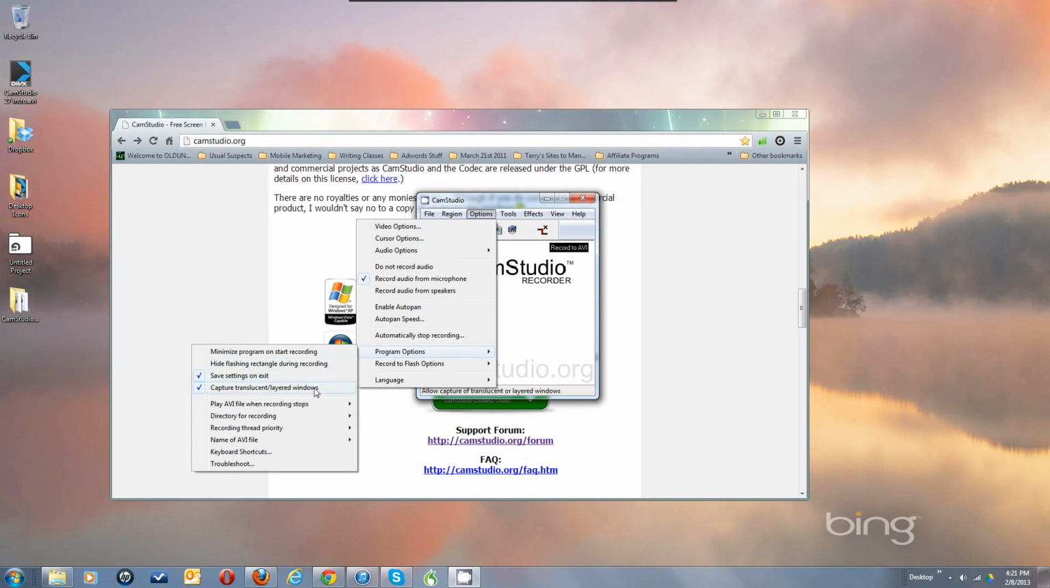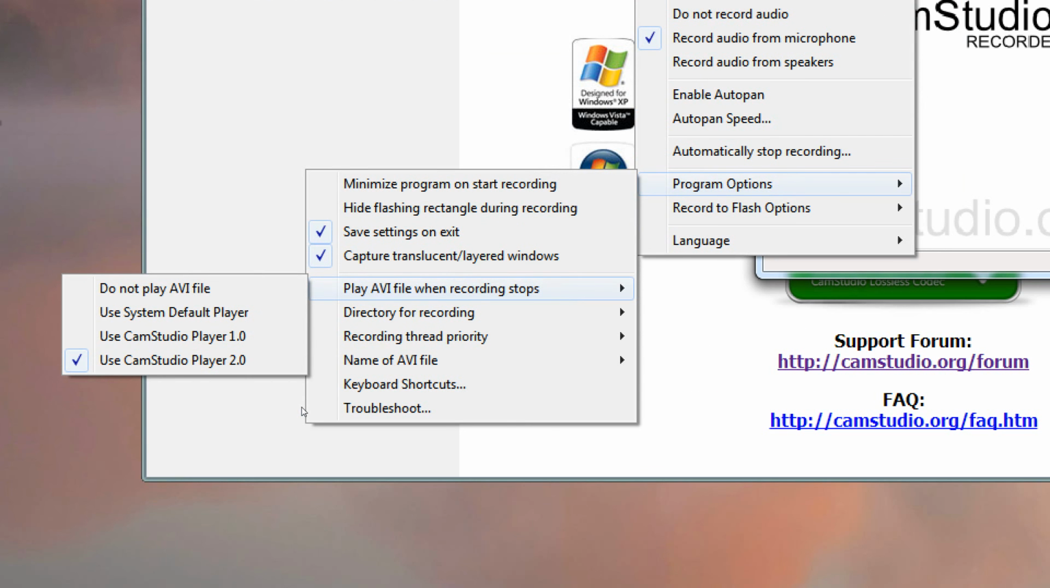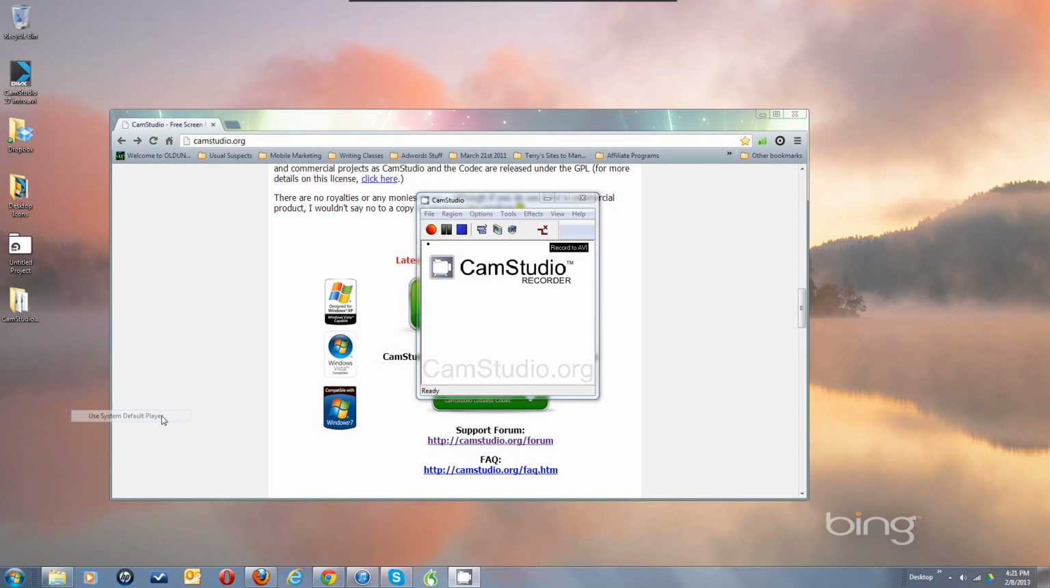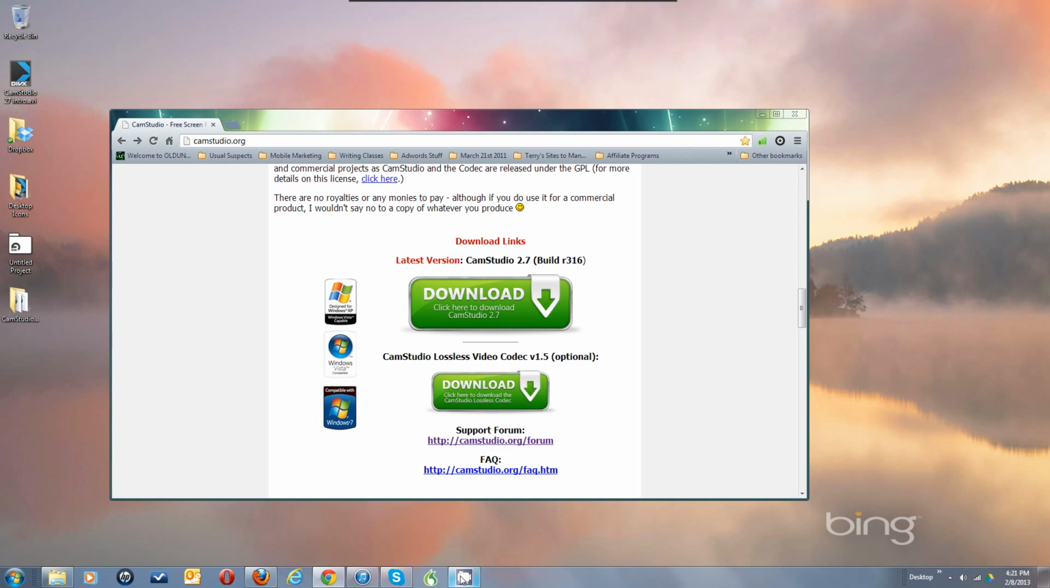Okay, so then you have some more here. Let's see if I can get this. Yes, we have several players. Do not play when the recording stops and you've saved the file. It converts the file over to the AVI, combines the audio and the video portions, and makes a file. And you can have it open up and use the CamStudio Player 2.0 to play back the video. I recommend just using your system default player, because that way you'll see right away if it's working in the system that you're used to.